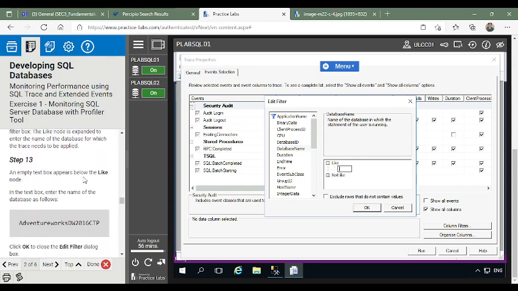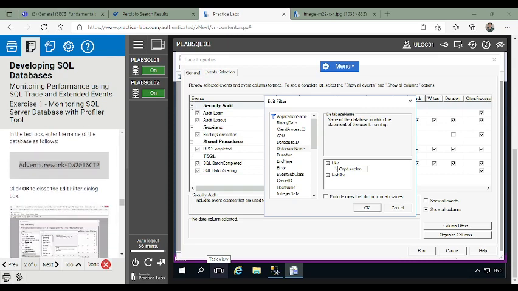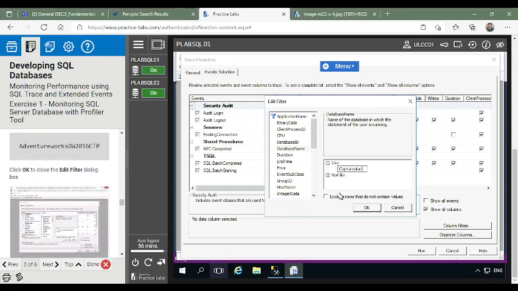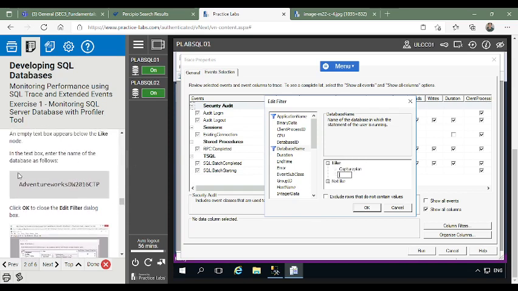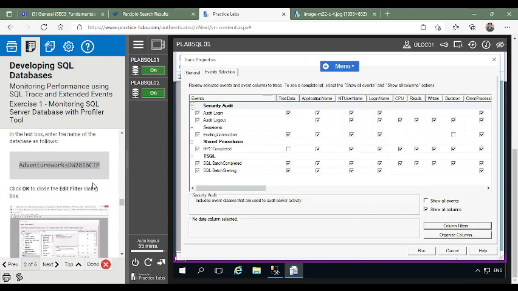Step 13, an empty box appears below the like node. In the text box, enter the name of the database as follows. Enter natin ito dito. Alright. So, continue. Click OK to close the edit filter dialog box.